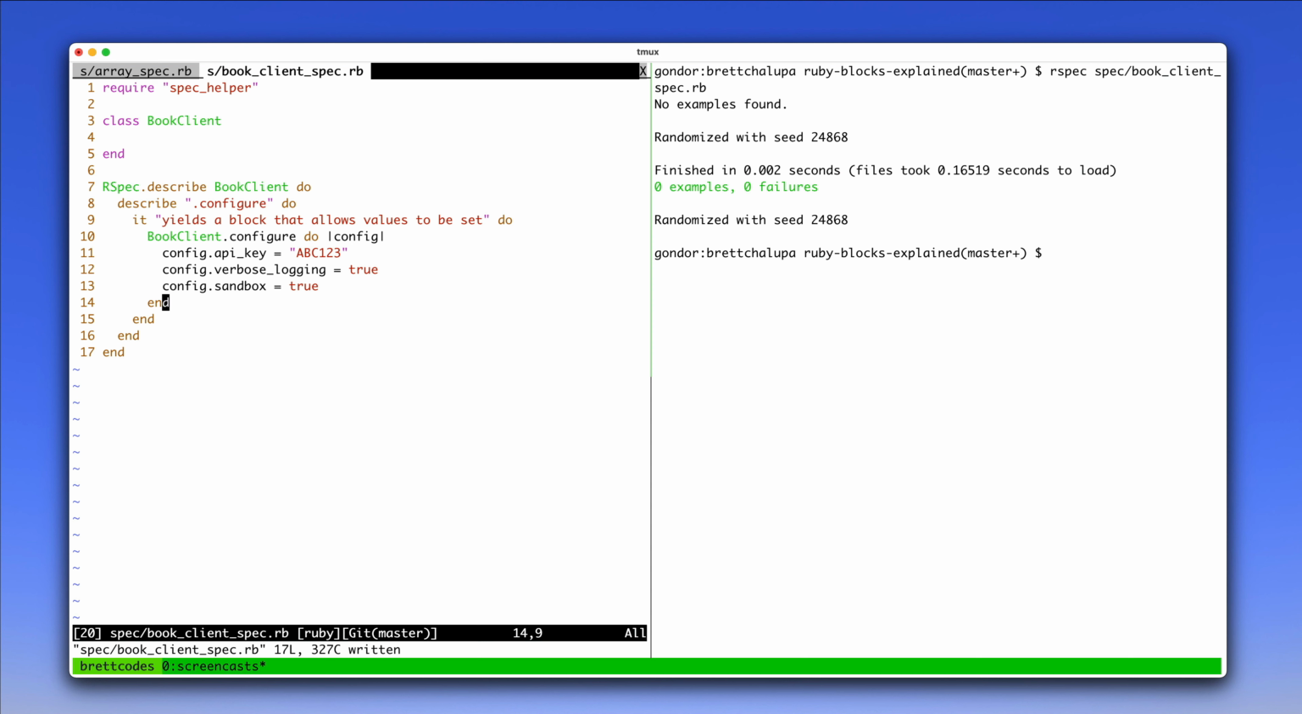These are just examples. And then what we can say is we'll say expect book client dot config. We'll do a couple things. We'll say book client configure to be true. And then we'll say book client dot config dot API key to equal ABC.